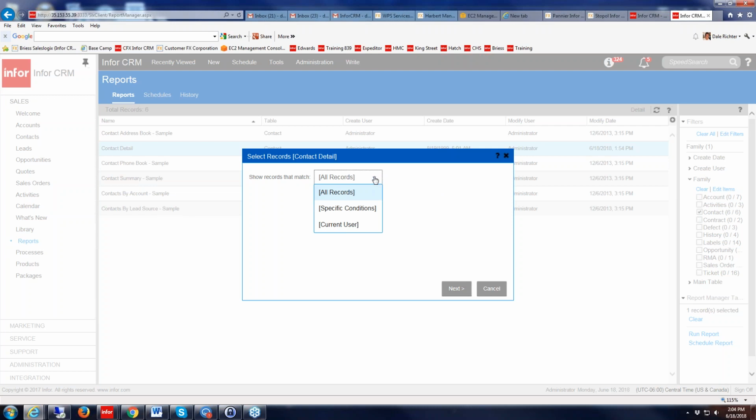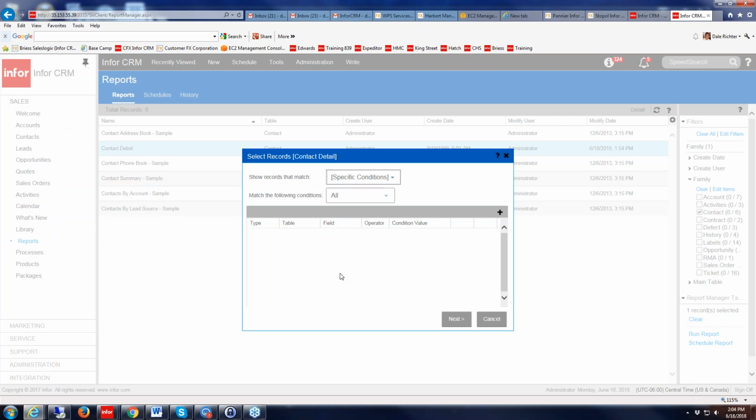Now, if I just wanted to run it for some records, I can then go to specific conditions. And in the specific conditions, I can choose whether I want to match all or any of the conditions that I'm about to set up. If I say any of the conditions, that's the same as "or." So it would look at one condition or the next condition or the next condition. If you say all, it means that all conditions have to apply. So first condition and the second condition and the third condition all have to apply in order for that record to show up on your report.